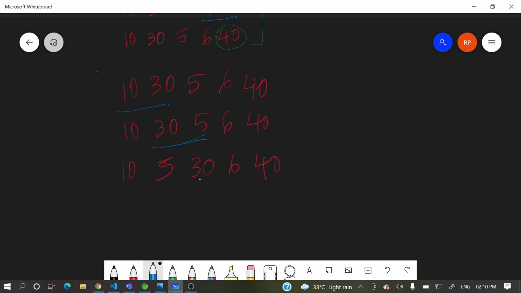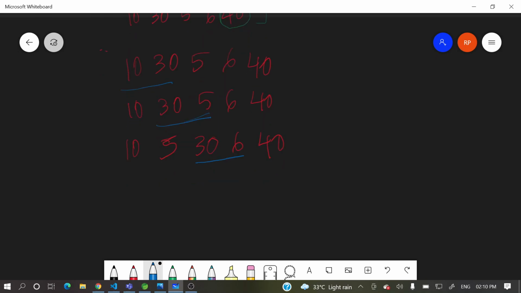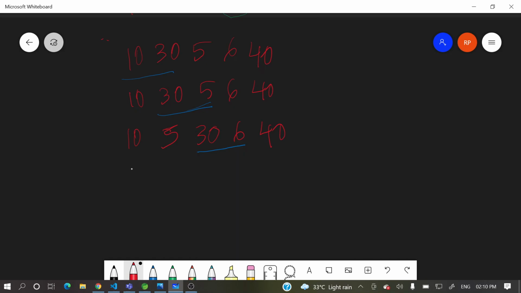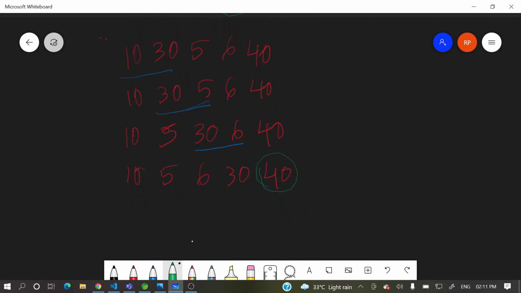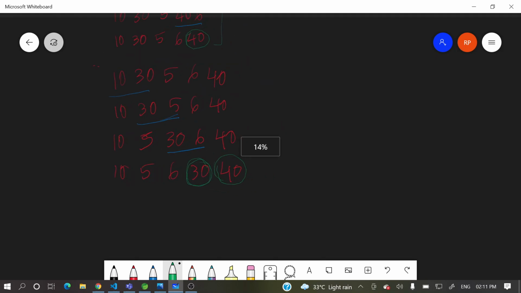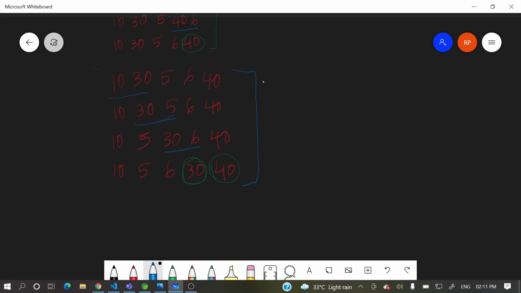So next, what are the two elements we need to compare? 30 and 6. So this we're also gonna swap: 10, 5, 6, 30 and 40. So 40 is already sorted, so we don't need to compare it because 40 was the highest element in the array. So 30 is the second highest one, right? This is the second iteration. Okay, so how many comparisons do we have? 3 comparisons.